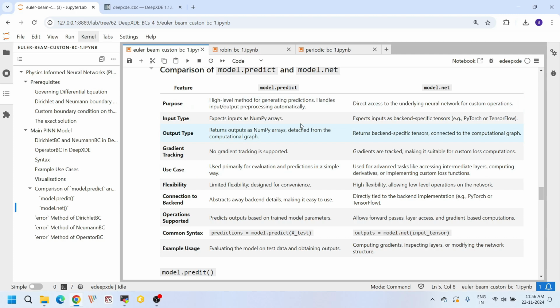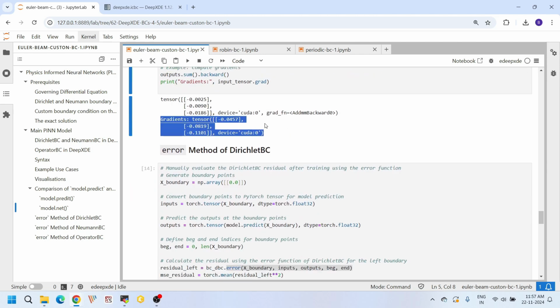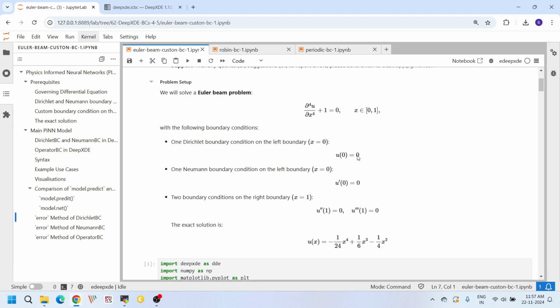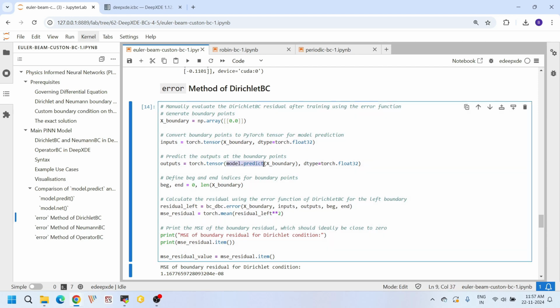So the fundamental difference is simple. Model.predict just takes NumPy arrays and gives you NumPy arrays. Model.net takes an input tensor and gives you an output tensor. But one additional advantage with model.net is you have access to the entire neural network as a function, so that you can compute the gradients or derivatives using the neural network. That's it. So let's look at this Dirichlet BC. Generally in Dirichlet BC, we apply the boundary condition on the primary field variables directly. Here, the Dirichlet BC is directly applied on the primary field variable. We don't need to evaluate the derivatives here, so using simple model.predict is sufficient.